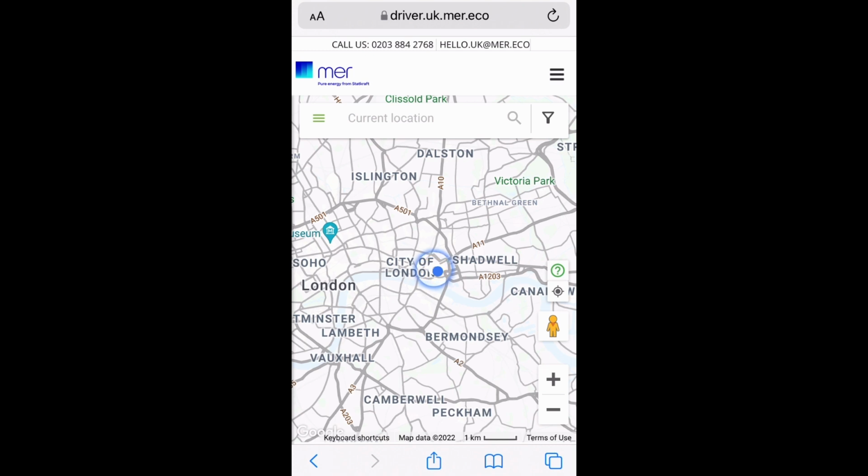Hi everyone, this is a tutorial on how to use the Mer driver portal. At Mer, we like to make things easy for you. This is why we give you the choice to charge your electric vehicle as a guest user or by registering on our network for all our public charge points.